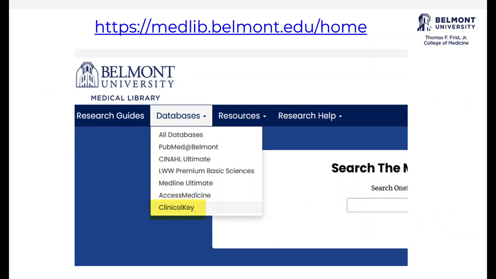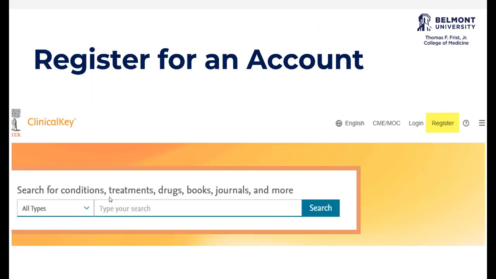The first time you use ClinicalKey, you should access it through the Medical Library website. There's a link under the Databases tab. You should register for a personal account so that you have full access to all features, including saving content, downloading PDFs of book chapters and images, and accessing saved content on the app through your iPad.